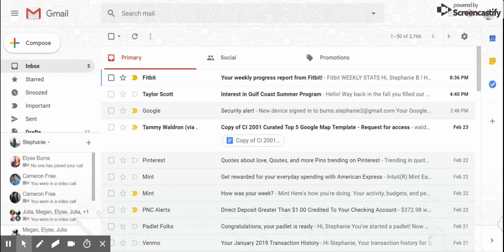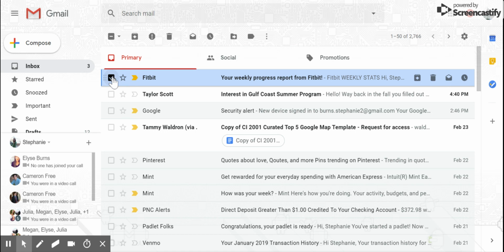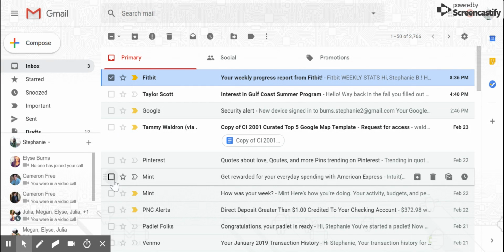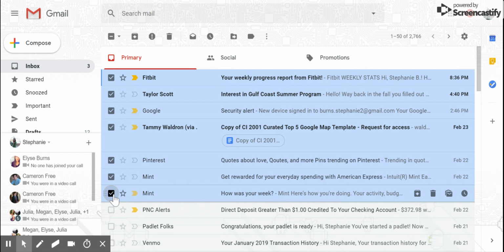If you want to select a series of emails, go ahead and hit the box next to the email. Hit your Shift button. Scroll down, hit the next email, and then everything in between those is going to be selected. And that's how you select a series of emails.